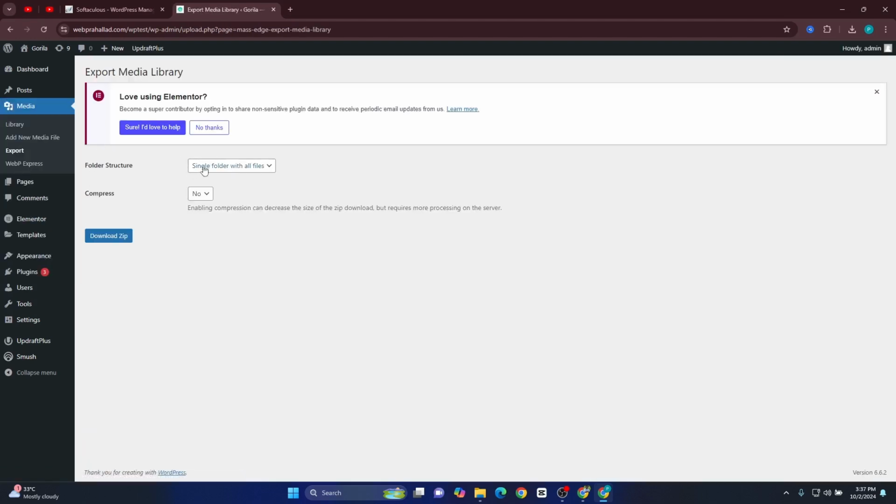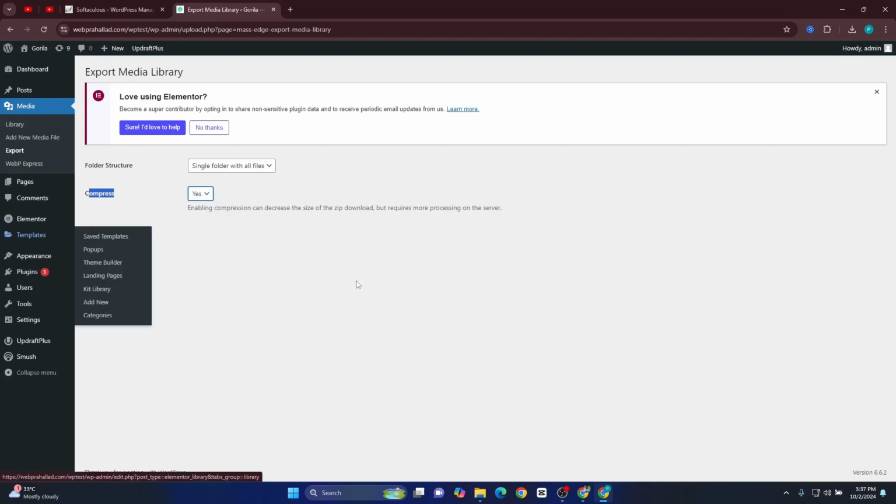Folder structure, you can choose folder structure, nested folder, or you can choose single folder. Compress, you can choose compress yes or no. If you want to compress your media, then you can choose yes. If you don't want to compress, then select no. After that, click on download zip.